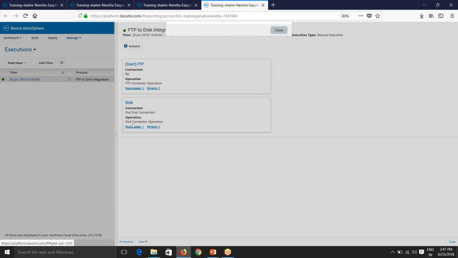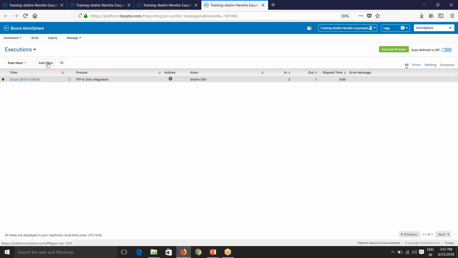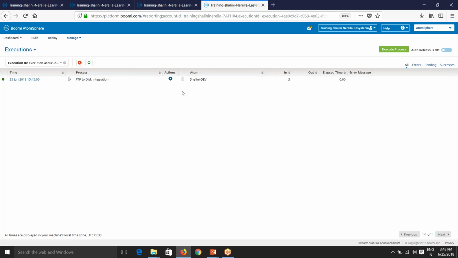If you share your execution ID, it will be easy to identify this particular execution. See here, I copied this execution ID and I'll say add filter. If I give this execution ID, only this particular execution will be shown to me. This way, usually the Boomi support team helps if there are any issues.